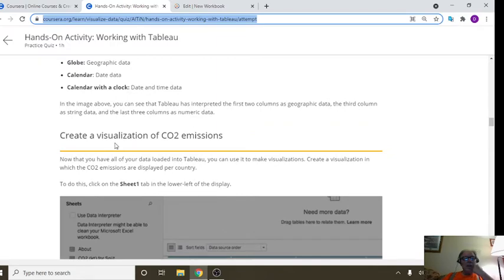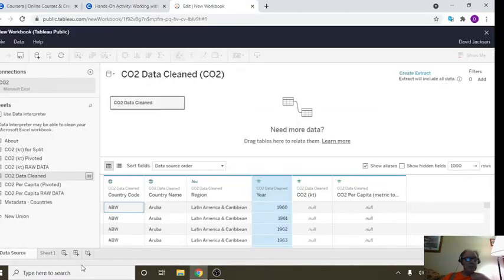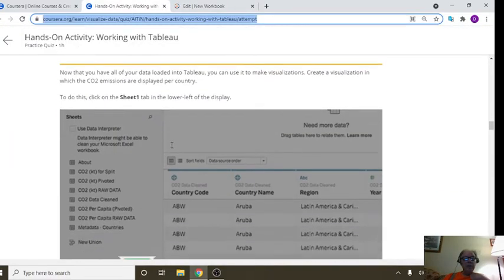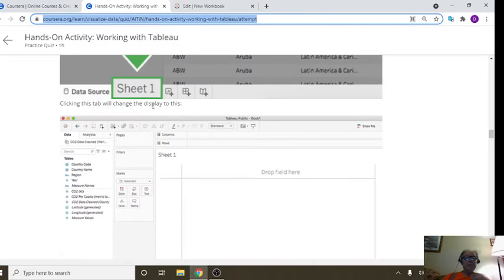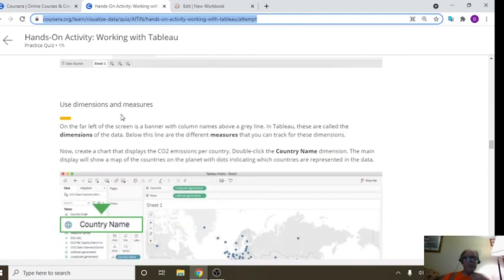Okay? Create a visualization of CO2 emissions. Now that your data is loaded into Tableau, you can make a data visualization. Create a visualization where CO2 emissions are displayed per country. To do this, click on the sheet 1 tab. Okay. Use dimensions and measures.